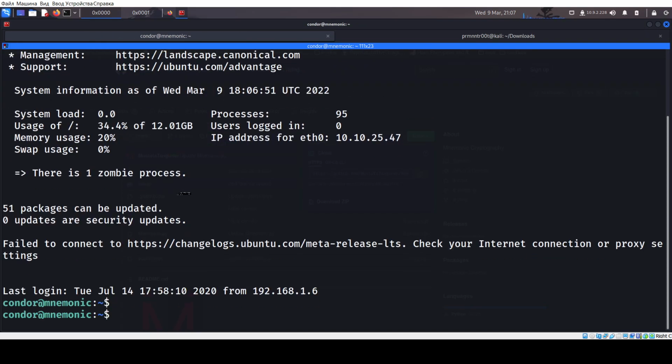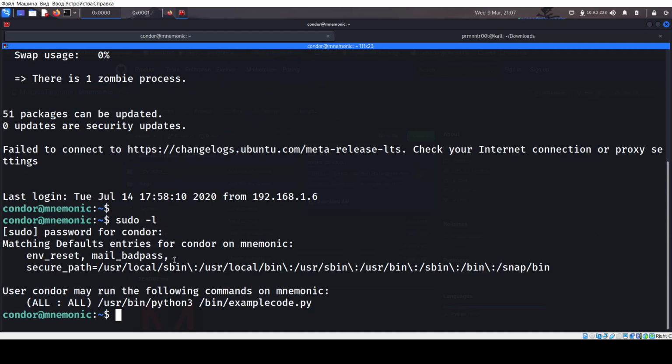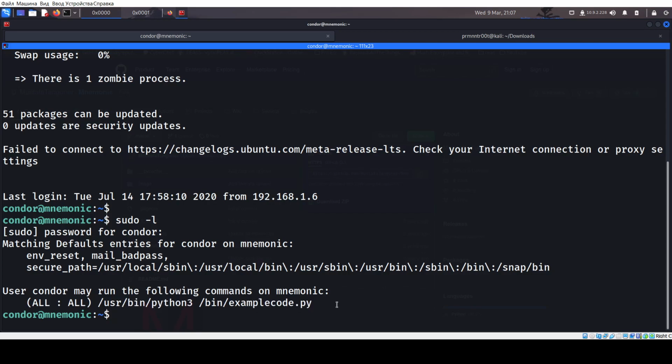So we're logged in as the Condor. First thing I always check is my sudo abilities. So let's run sudo -l, specify the password. And as you can see, we get a nice vector for privilege escalation. It's the Python script, which is example code.py, that we can run as the root user. Let's check this script.